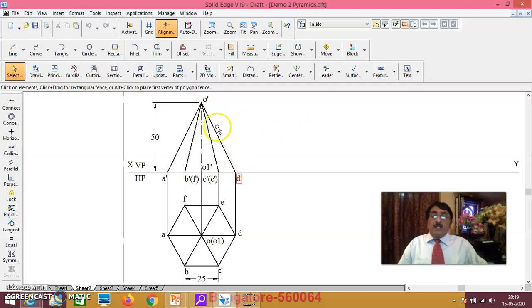This is a slant edge O dash D dash or O dash A dash. And also you know this OD is parallel to the XY line. That means it is parallel to VP. That means O dash D dash what you are seeing here is in true length. Now if I want to put a slant edge on HP, O dash D dash should be on the XY line. Then only it will be a slant edge on HP. You can even turn left also. You can make O dash A dash also on the XY line. Both are the same. Anything you do.